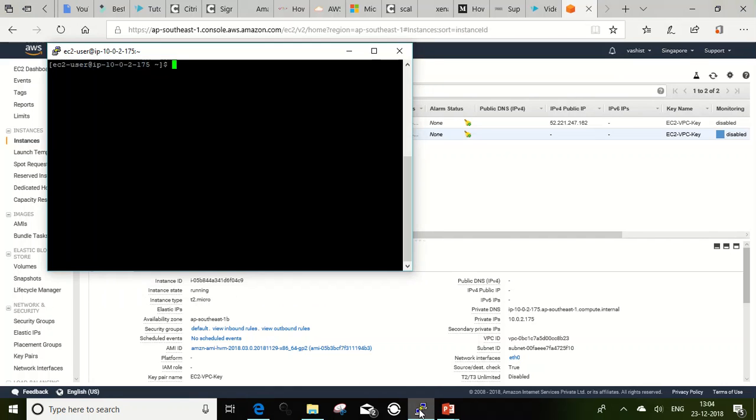Let's go back to the private instance. If I try to invoke any S3 CLI commands, it will go to the NAT gateway and then come back to S3. If I just want to list my buckets, it will not work here. It says unable to locate credentials, because I have not provided any credentials to connect to my AWS S3.